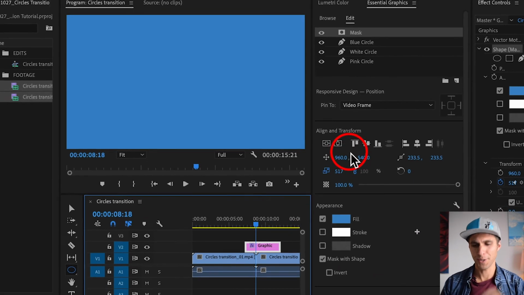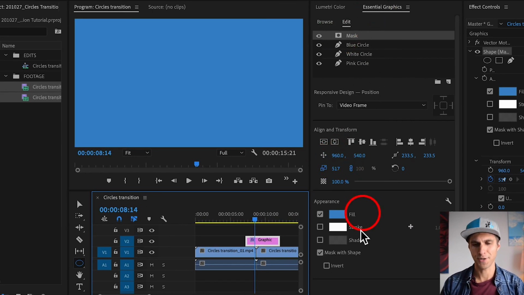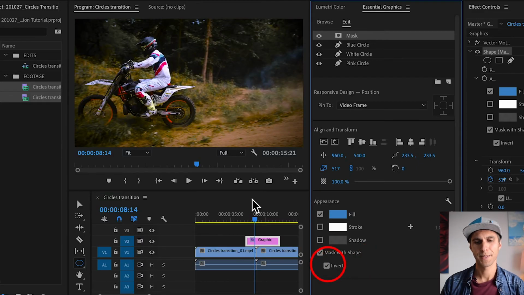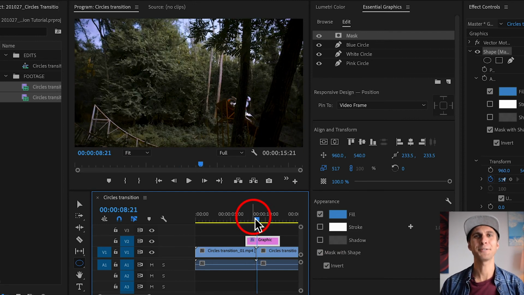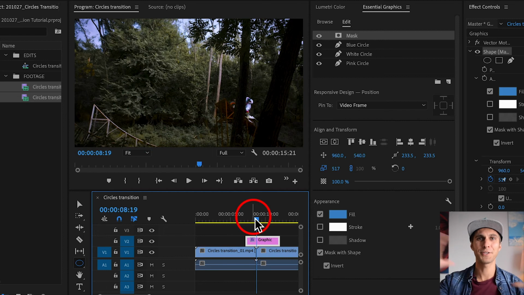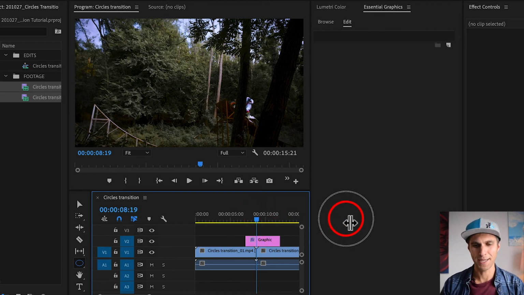So what you want to do now is to go in the Essential Graphics, under mask with shape, tick invert, and now play your animation. That's what we want. We have created these 3 circles which are growing into the size of our composition, and then our last circle, the last shape, is actually growing and taking everything away and giving us space for the next video clip.